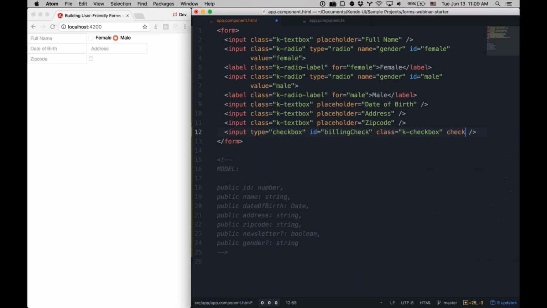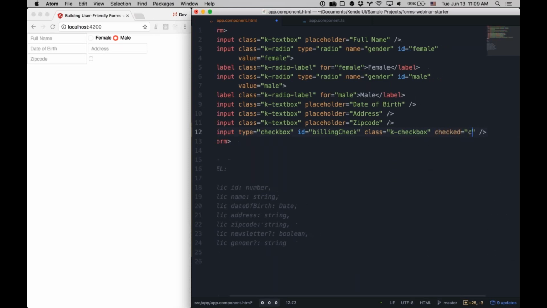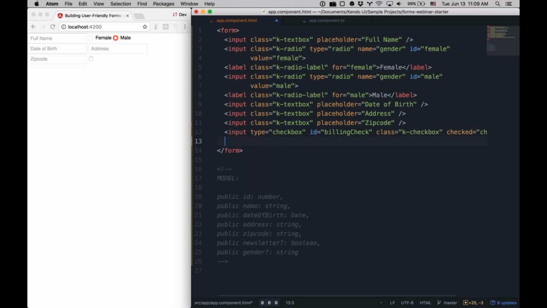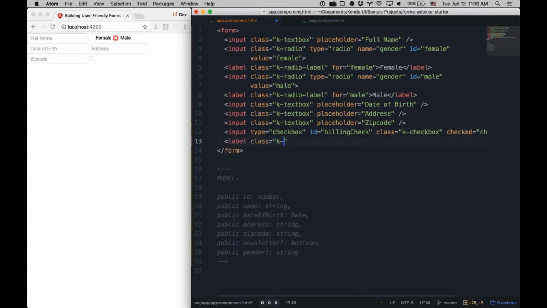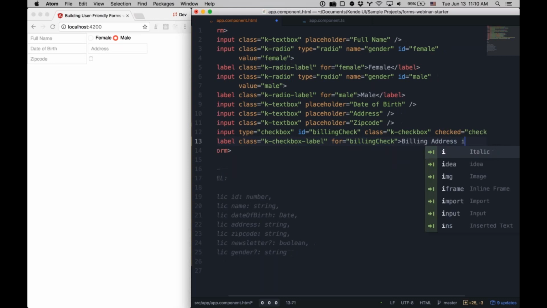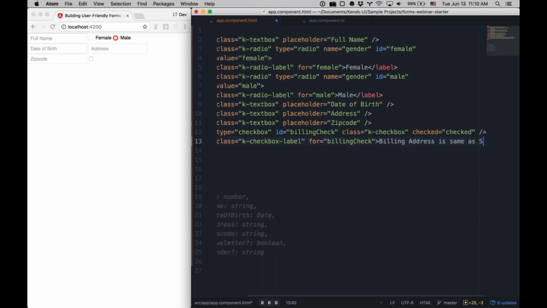Also set checked to checked. And I'll also provide a label for this. So I'll do class equals, okay, define the for. And then billing address is same as shipping, let's say.